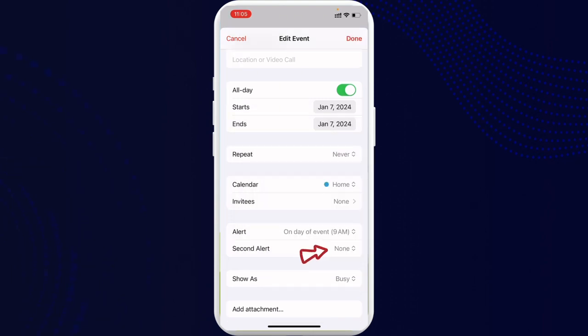You can also set a second alert as a backup, and once it's done, you are good to go. So this is how easily you can add alert to iPhone calendar events.